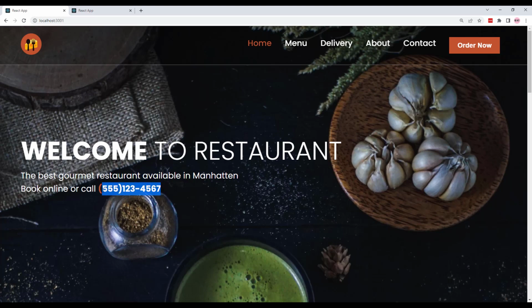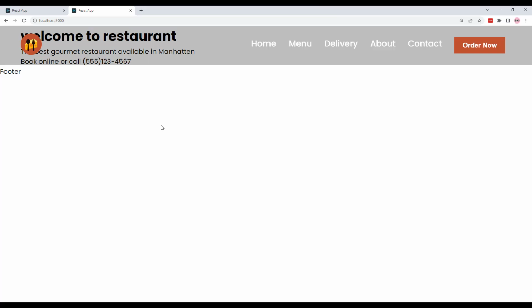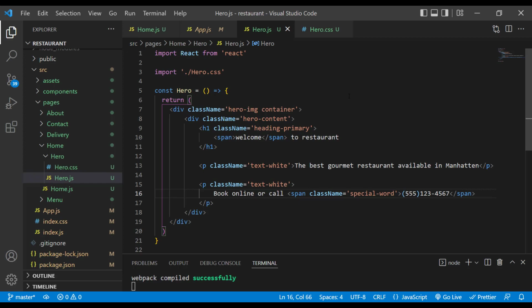You can see this color is different from the other paragraph. I am going to copy this number, and here I am going to add a span tag, and in here let's paste that mobile number and give it a class name equal to special-word. Now save it. Back in the browser you can see our raw content. Let's start implementing our CSS. So back to our code. First let's focus on our hero image.